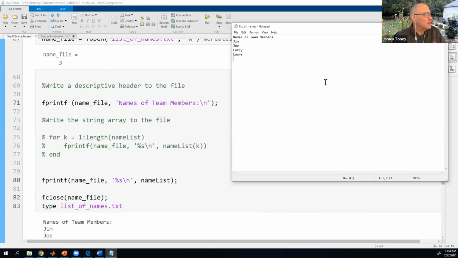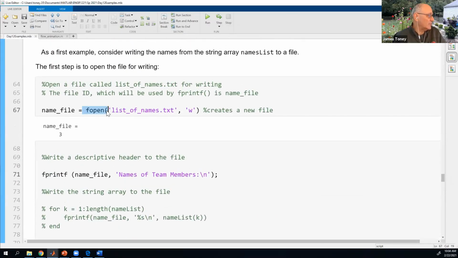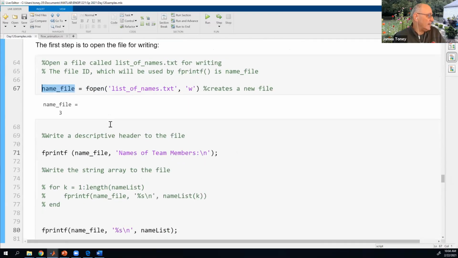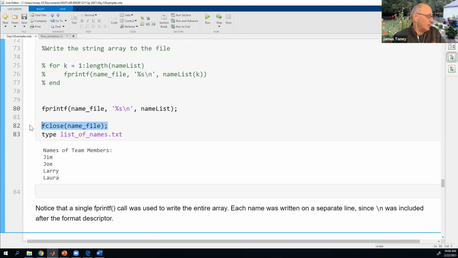So people get unnecessarily hung up on this. It's exactly the same as printing to the command window with just these 3 differences. You have to open the file first, take this file ID and put that as the first argument in your fprintf statements, and then close it when you're done. And if you want to look at what's in that file from within MATLAB, you can use the type command. Type just means type it in the sense of a typewriter, print it out to the command window. That's all it means. You see, to the command window will come whatever's in that file.